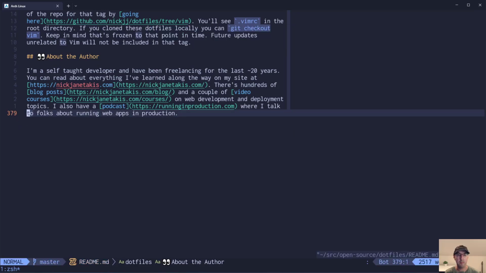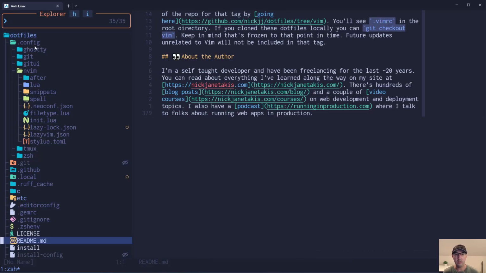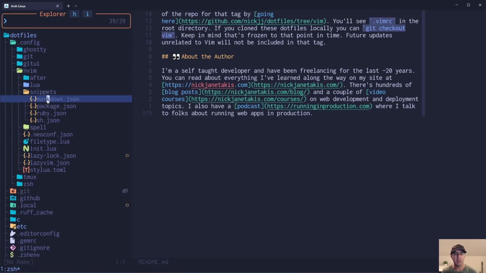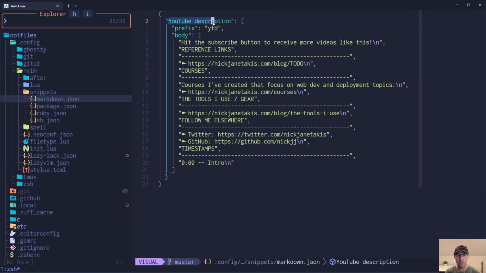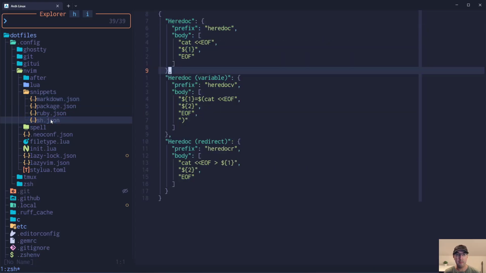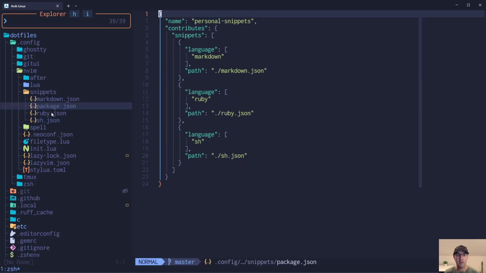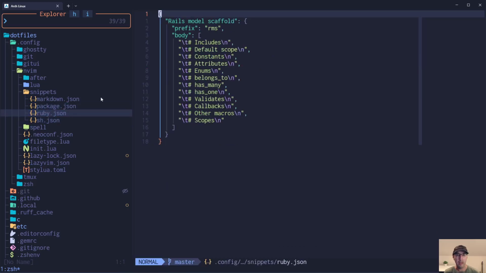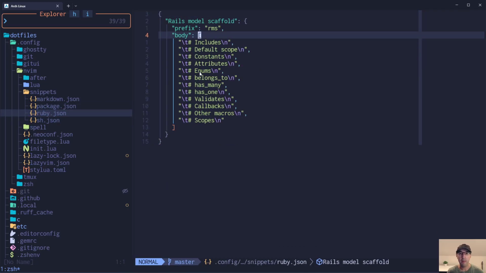It is a custom plugin, or I should say a custom snippet. So if we go here to the config directory in Neovim, you have a snippets directory, and in Markdown, there it is, YouTube description, YTD, and it expands out to this. I also have them for Shell and Ruby and some other little ones. They're all here. For example, if you're making a new model in a Rails app, like Rails model scaffold, that's how I have that in my brain. It just adds comments and knows how to put things in the order that I like.